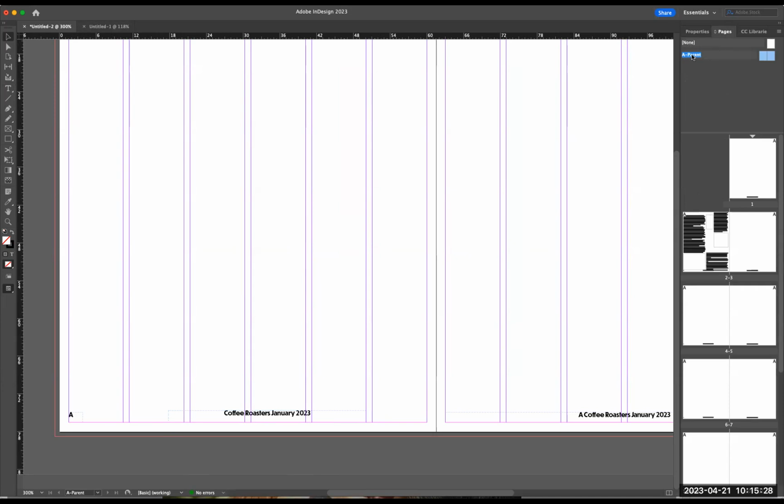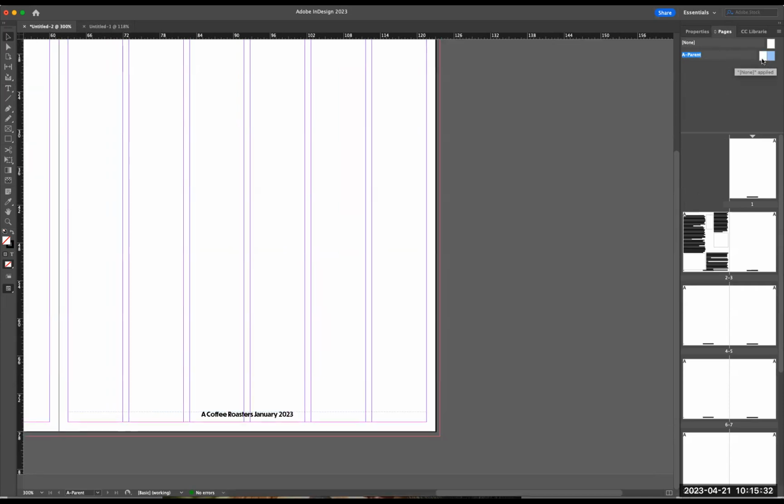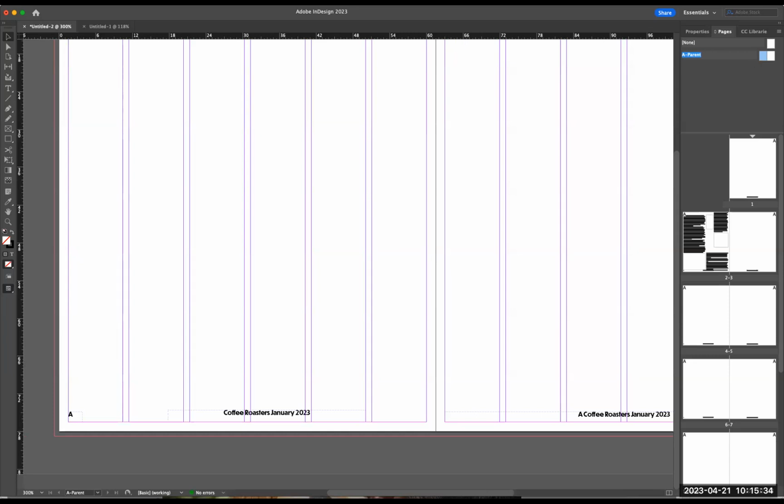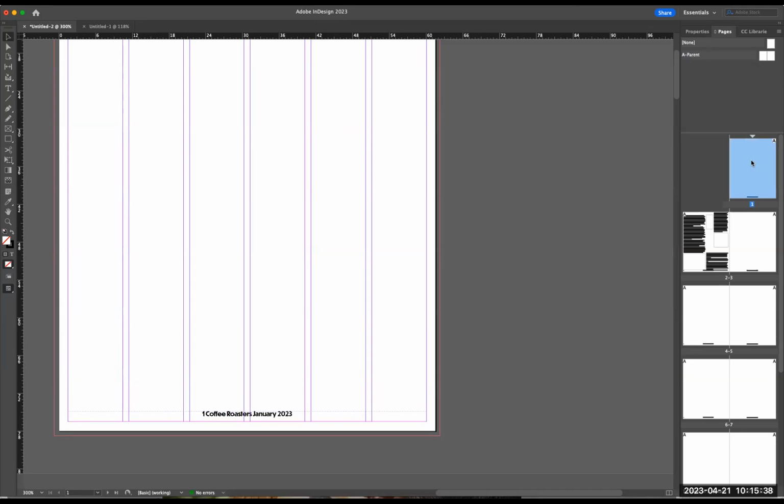So you double click on that, and it takes you to the master pages. If you want to go back to your regular page, you double click on that, and it'll take you back to your regular page. Does anybody need me to show you again how to add the page number?